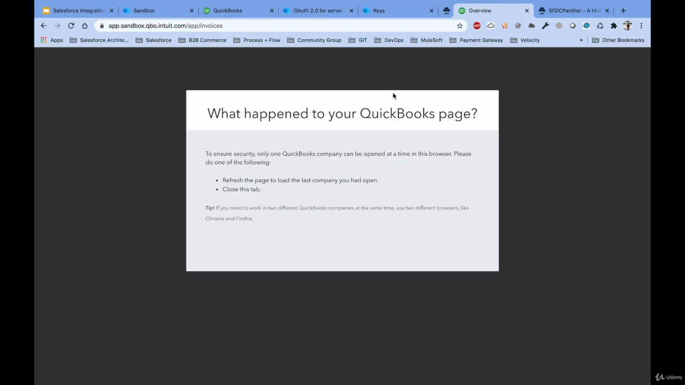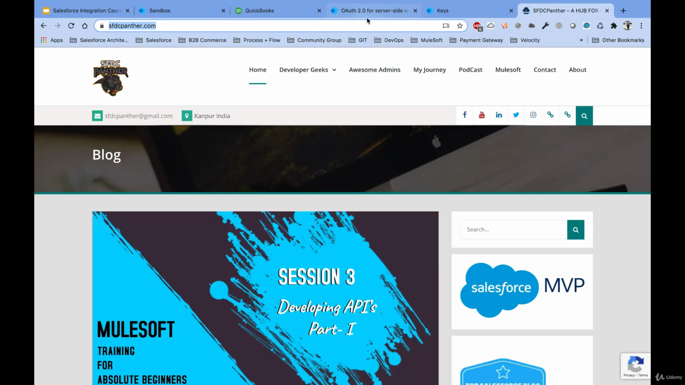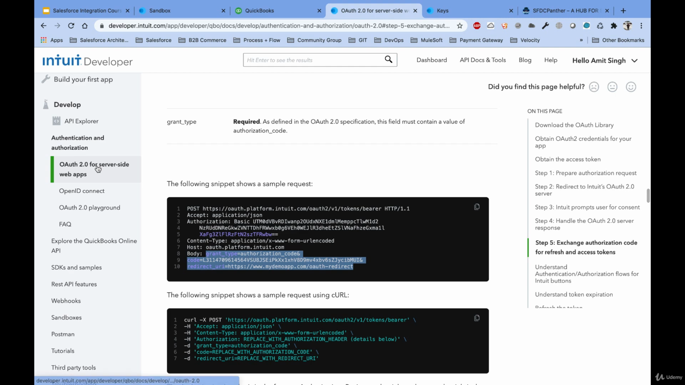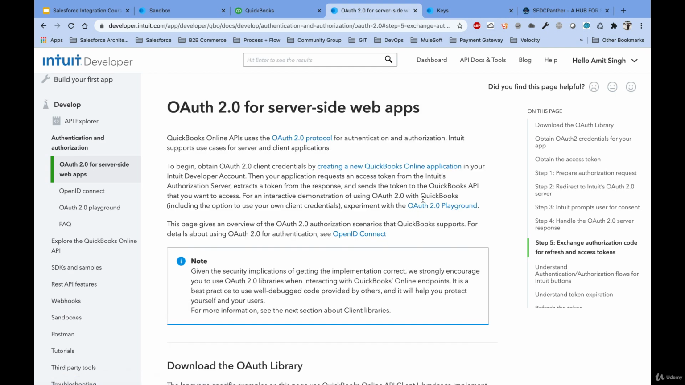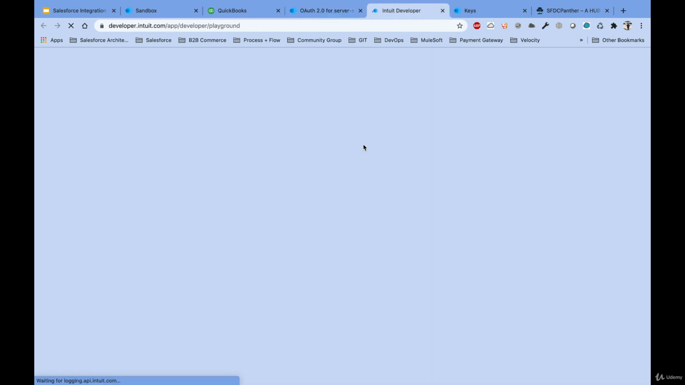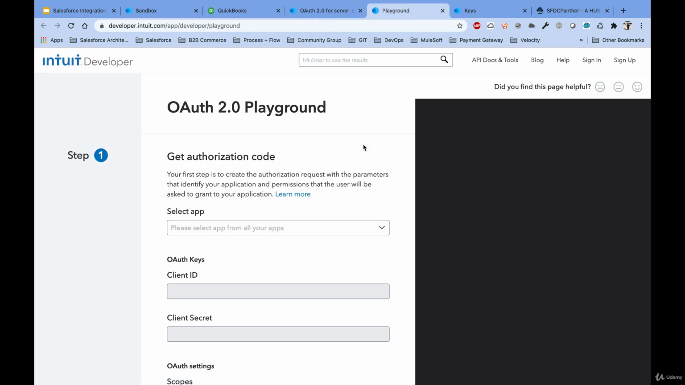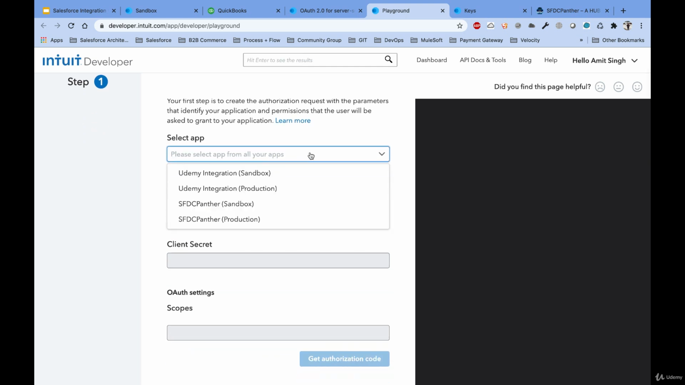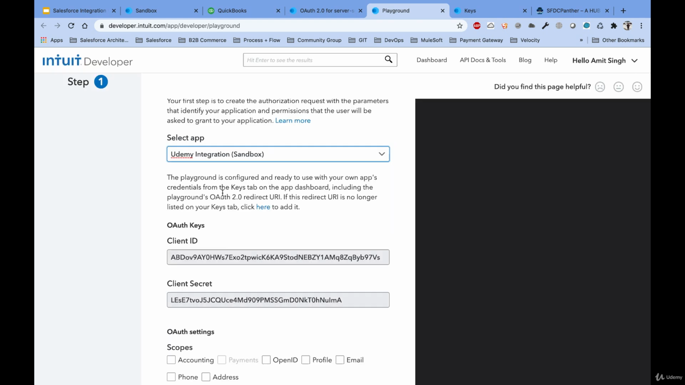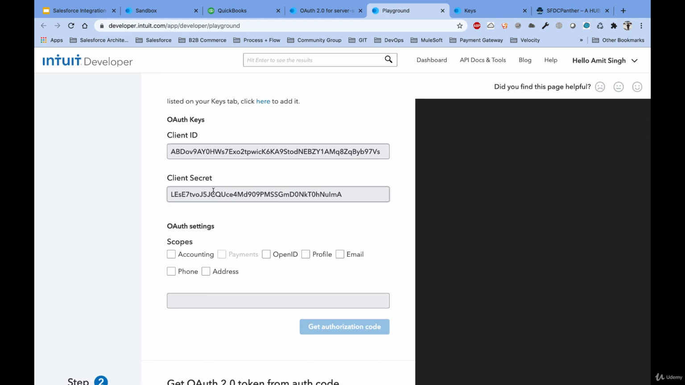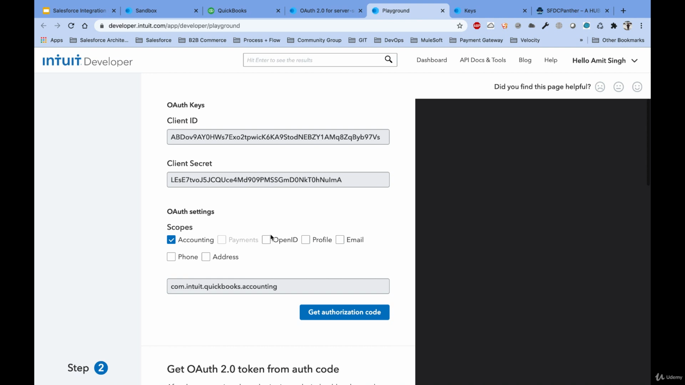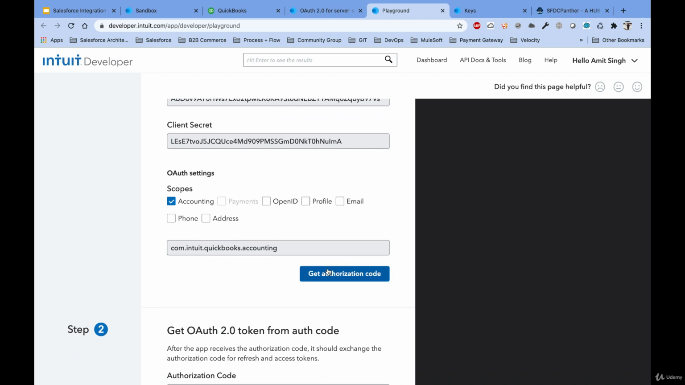Now we can start making the simple request to the QuickBooks server. Before we make those requests to QuickBooks, I will show you one more thing. In the very first step, if you have seen, we have got this OAuth 2.0 playground. We can just click here and we can start playing around over here as well in the playground. What application we need to use? We have got two applications, so we can select this Udemy integration sandbox. That is correct. We have got our client ID, client secret. What is the scope? Accounting. And then get authorization code.